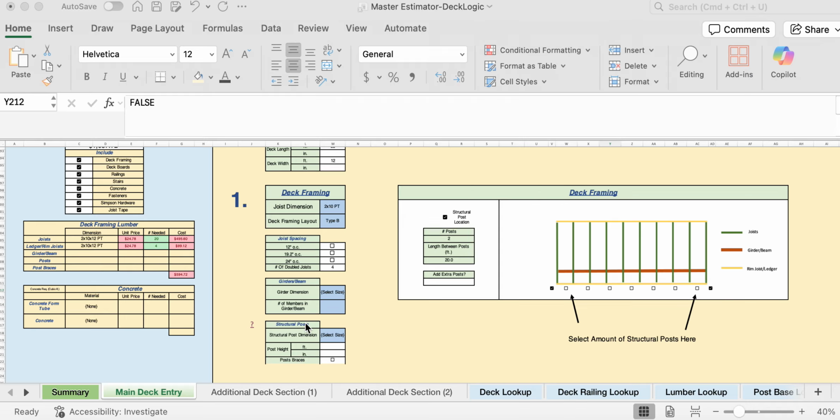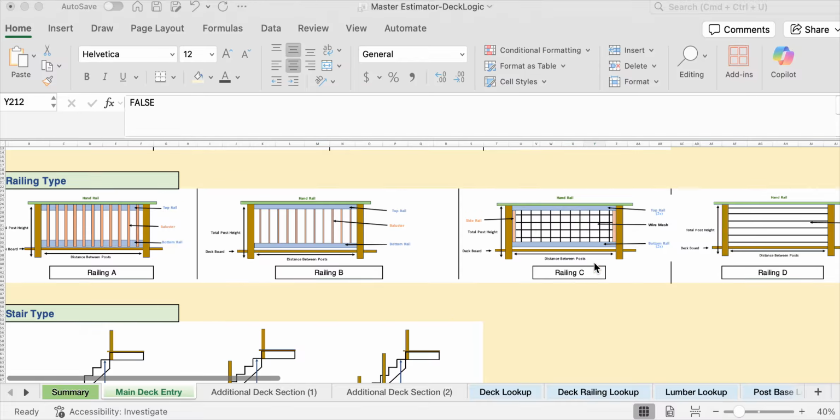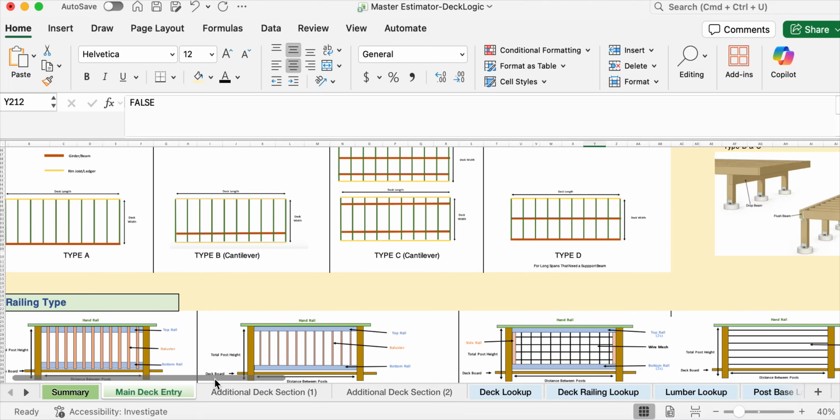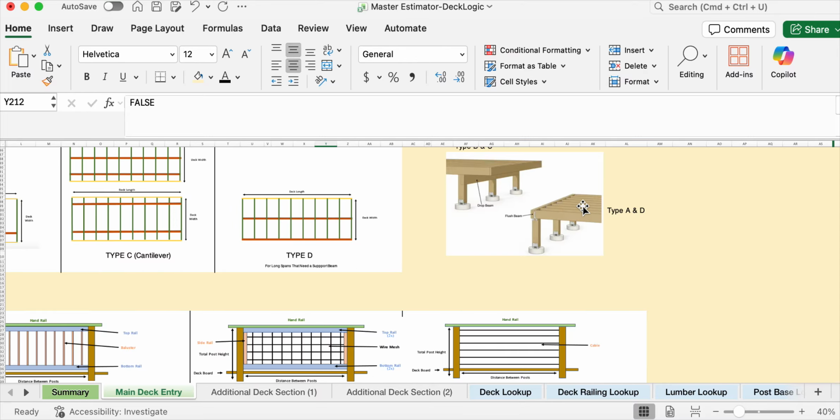For our girder beam section, I'm going to use these terms interchangeably. Our girder or beam will basically be what our joists are either sitting on top of, or what our joists are being tied into with joist hangers.